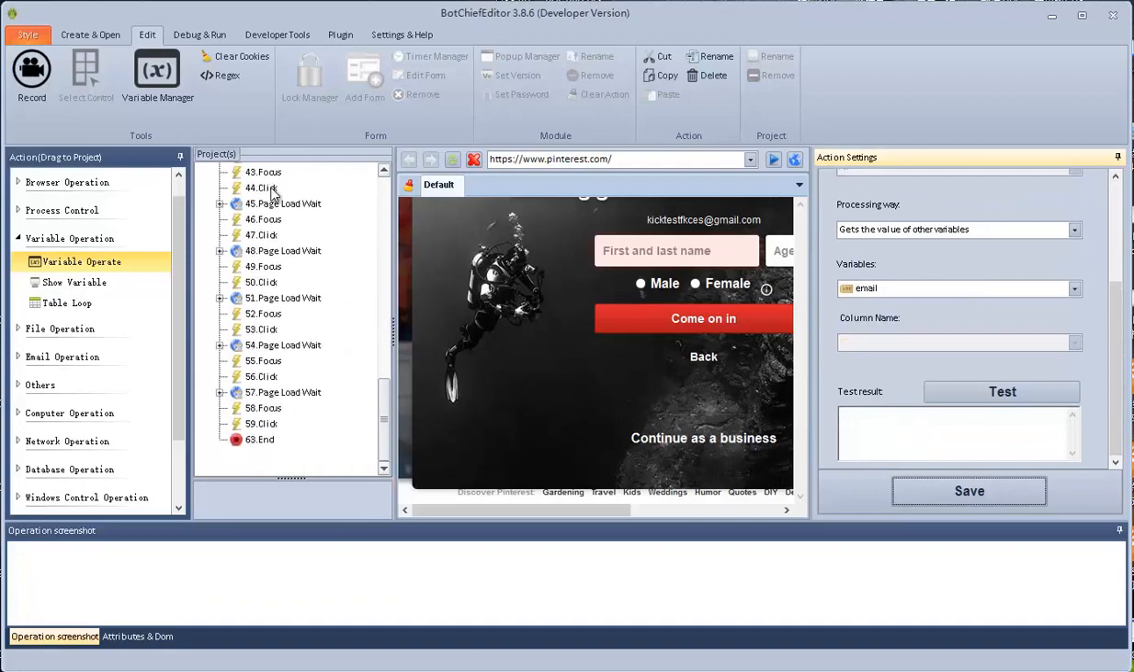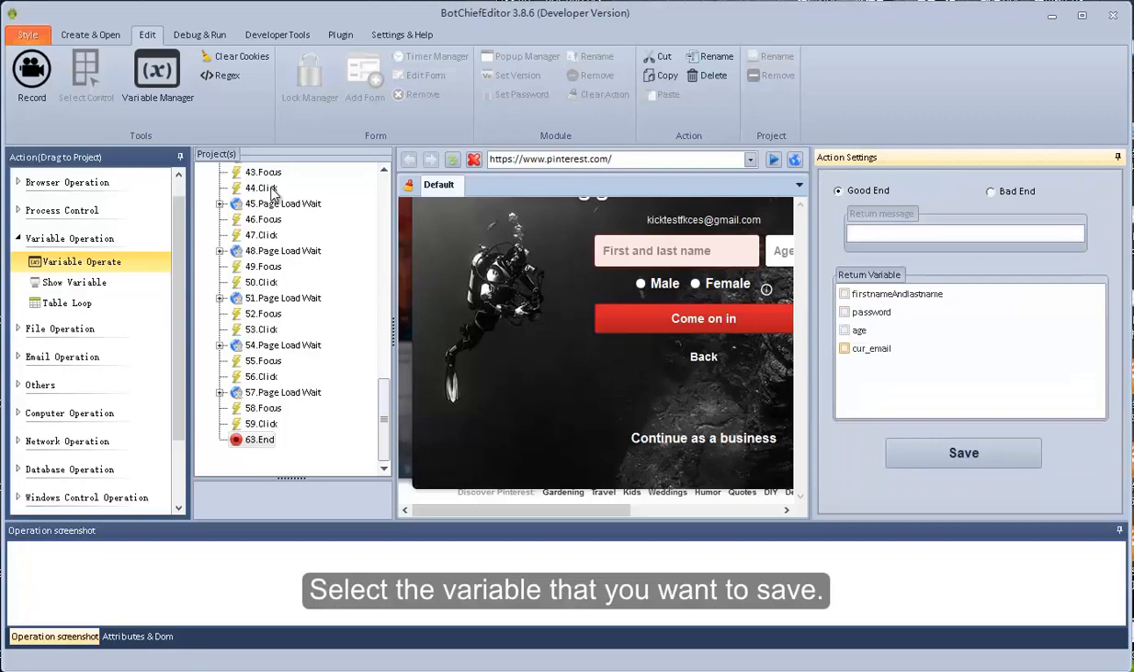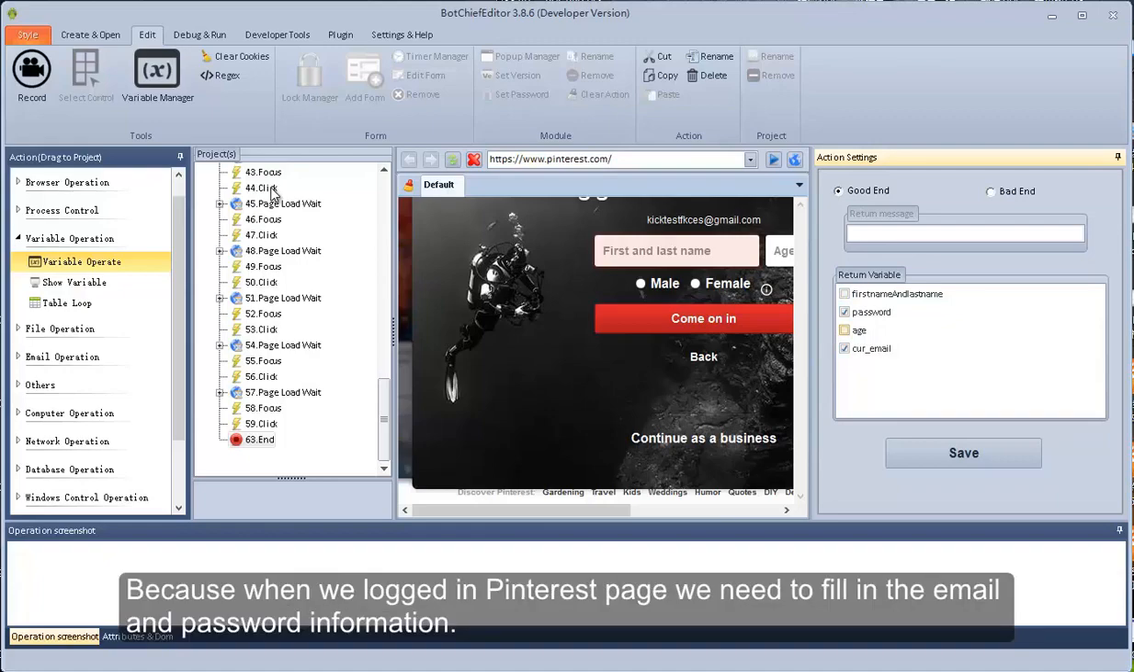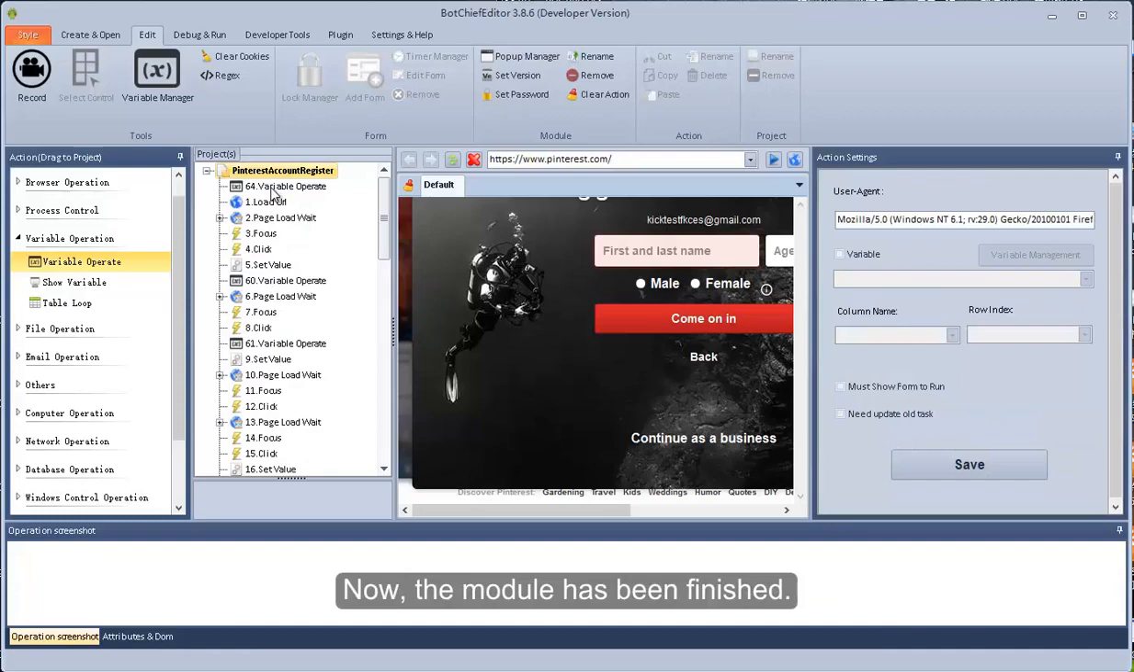Select the save action. Here we can find the curremail variable now. Select the variable that you want to save. Here we select curremail and password. Because when we log in to the Pinterest page we need to fill in the email and password information. Click Save to save the result we selected. Now, the module has been finished.